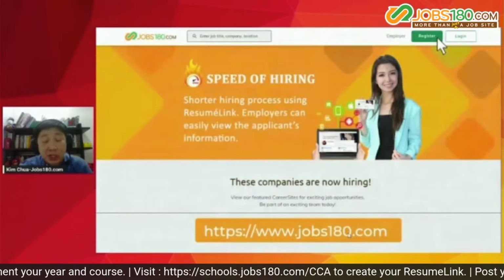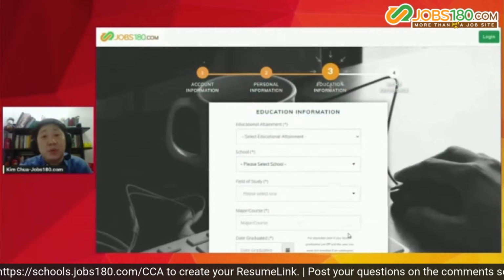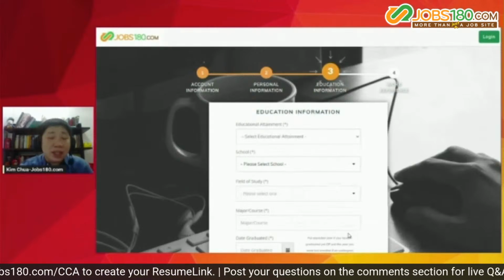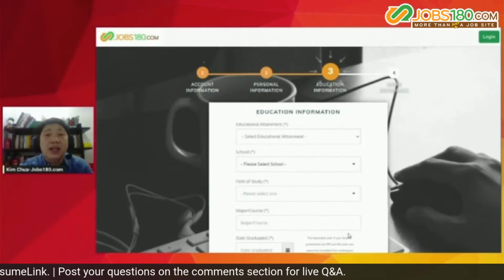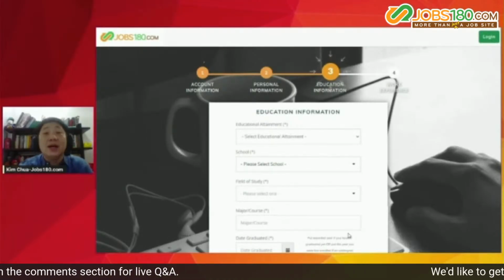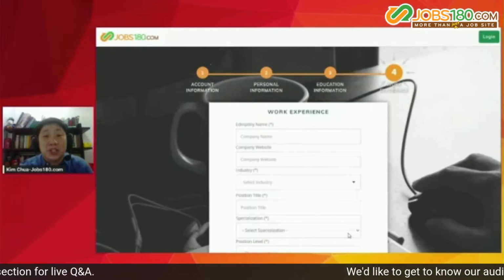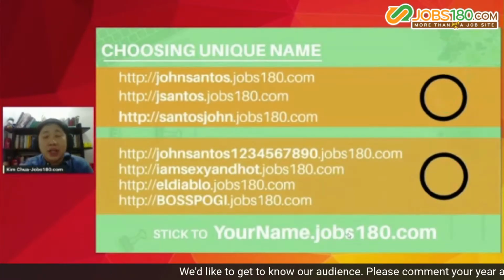You have the account details, you have your personal information, you have your education background, and just in case you have work experience, whether it's OJT or a part-time job or whatever work experience, then you proceed to that work experience page. Pero pag wala, hanggang dyan na lang tayo sa education information. Okay? After doing so, you now start to create your resume link.